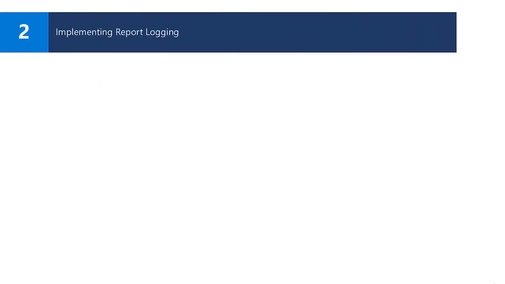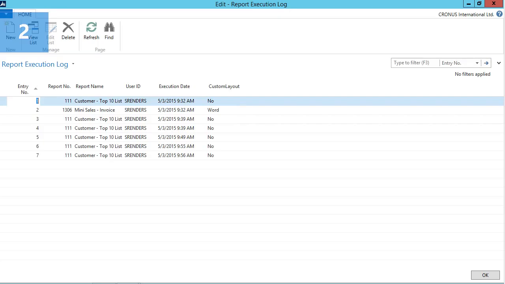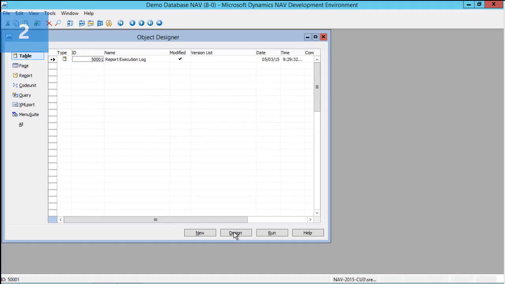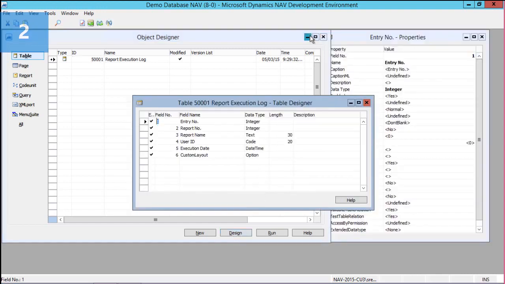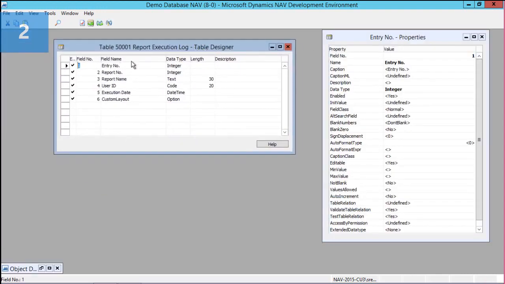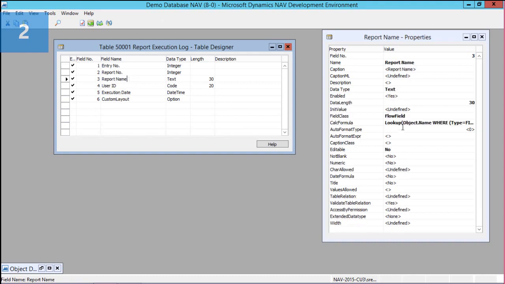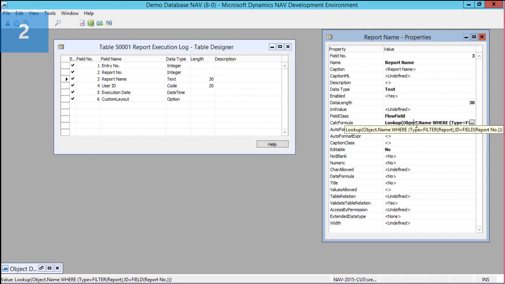Let's go to step 2, where I'm going to modify Code Unit 1 to implement report logging. I will create a table, report execution log, in which you are able to follow who is executing which report and in what way. Furthermore, I'm also going to keep track of how the report was rendered using a custom layout, for example Word, or a built-in layout. So logically the first step is to create the table report execution log, in which you can see that some fields have been defined. In my example, the report name is a flow field. I'm going to look it up in the object table. The other fields are normal fields.